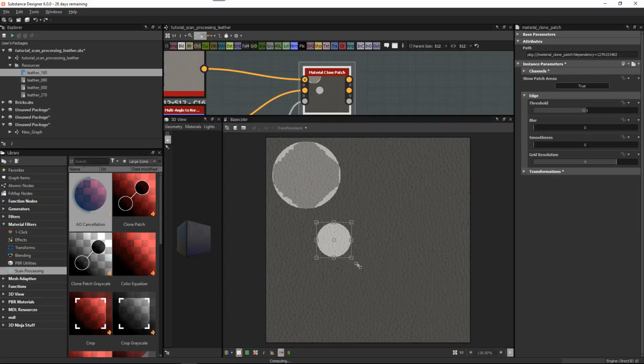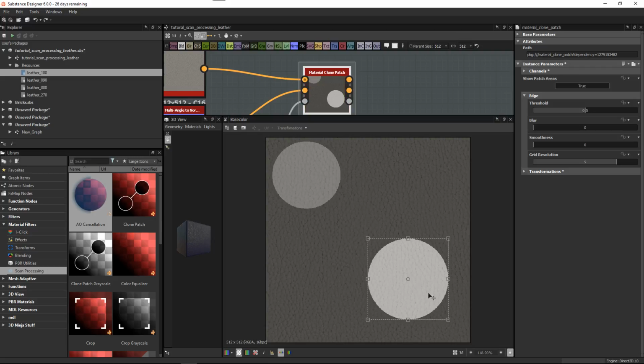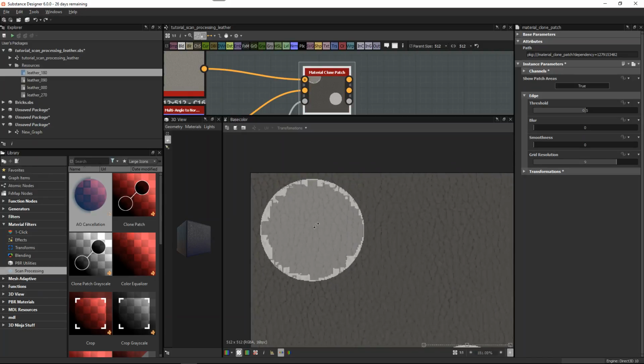So I'm just going to increase the size of this guy. And over in this area, we have a lot less of these kind of little dark spots. So I'm going to clone from this area here. So we'll get a size about like this.